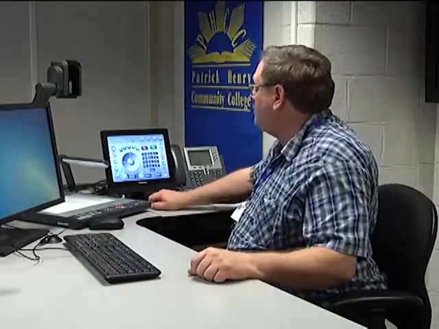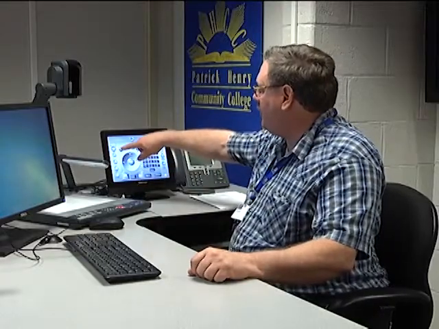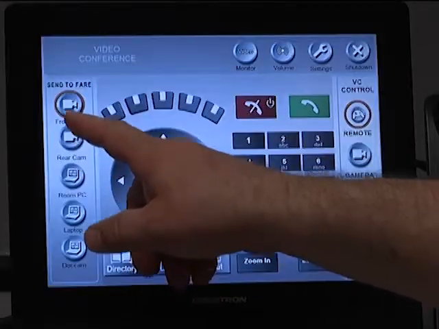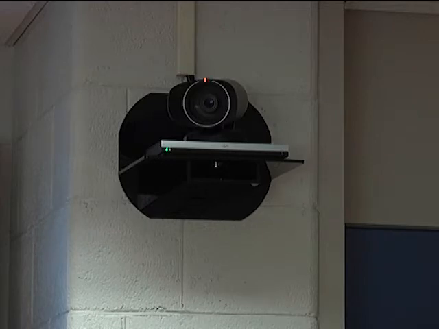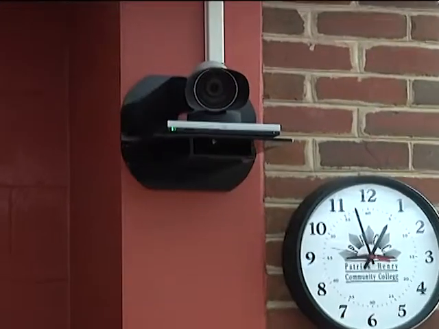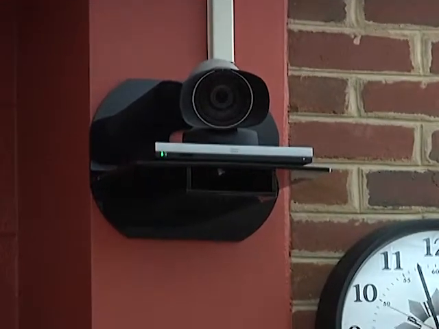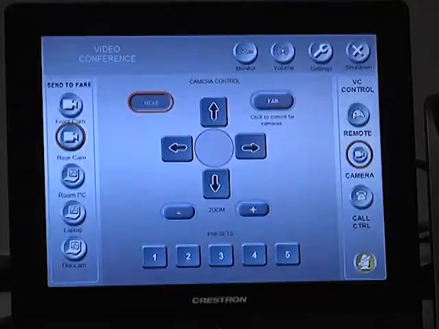All you do is use this touch screen to select what's being displayed on the screen here. So we can do that. Send to Far starts out with front camera. We have a front camera, just like it says, in the front of the classroom. We have a rear camera, which we can select. The rear camera is right dead in the back of the classroom. That displays you, obviously. Then we have Room PC, which displays what's on your computer.